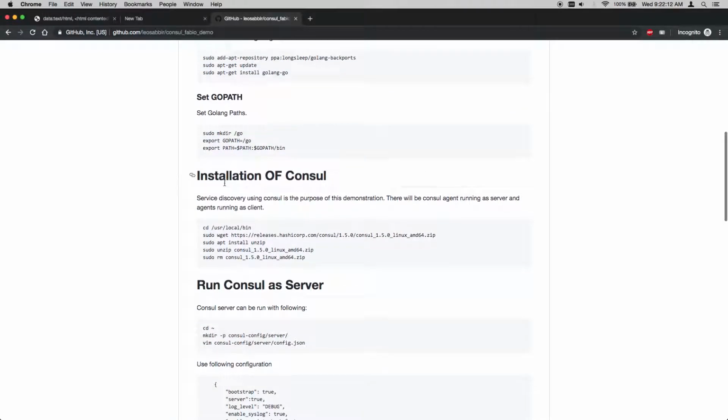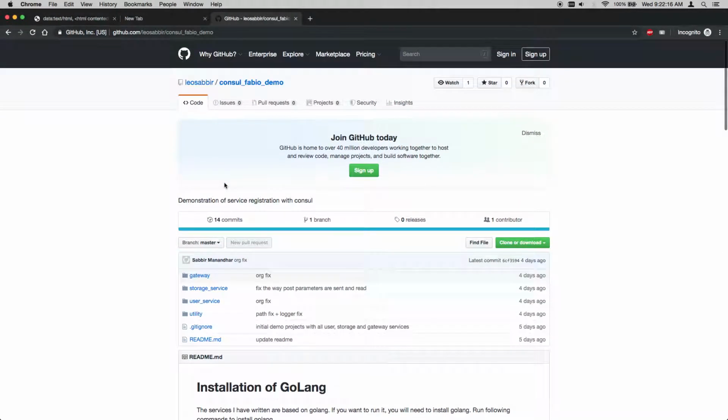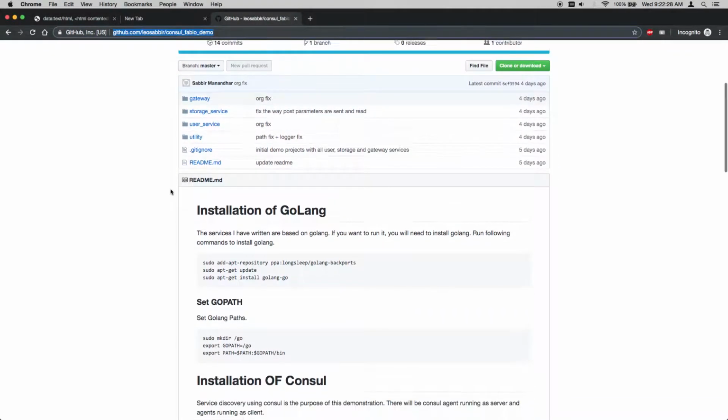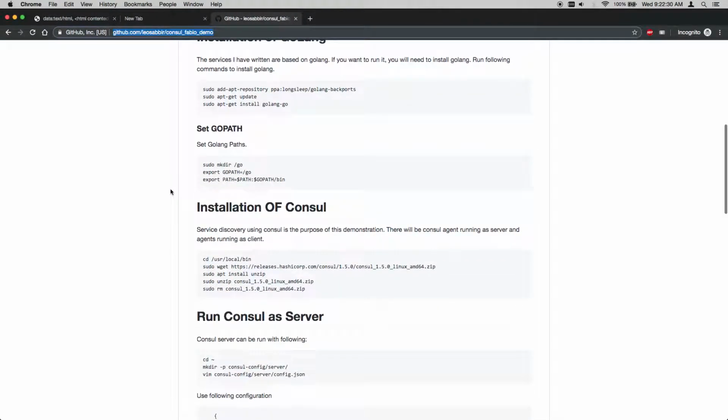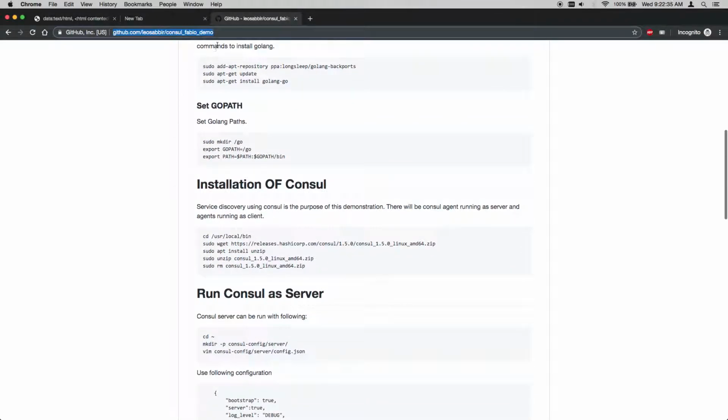Let's first start. The instruction for running Consul you can find in this page. Not necessarily in this page, you can also find it on the official page of Consul. This project I created for a different purpose, but you can find the instruction for installation of Consul in this page. I'm going to put the link in the video.